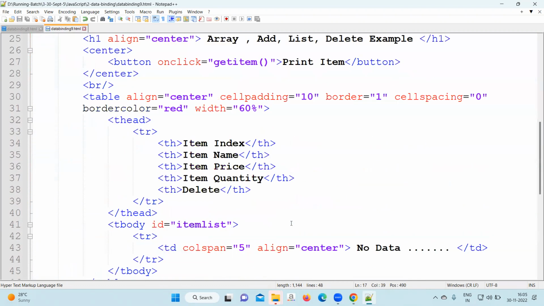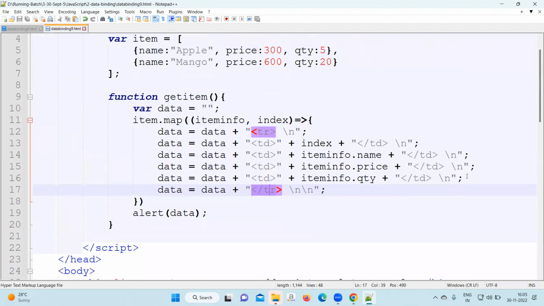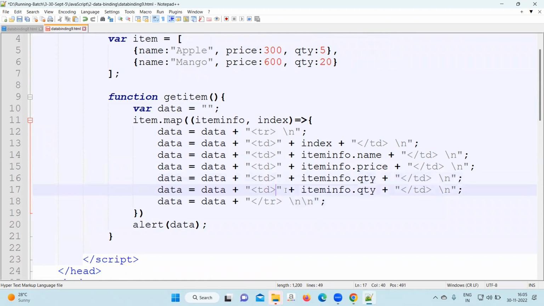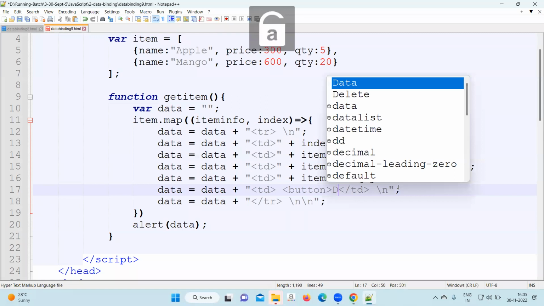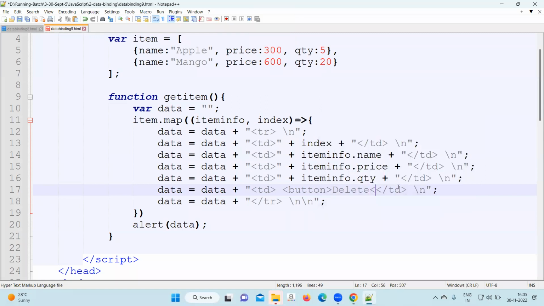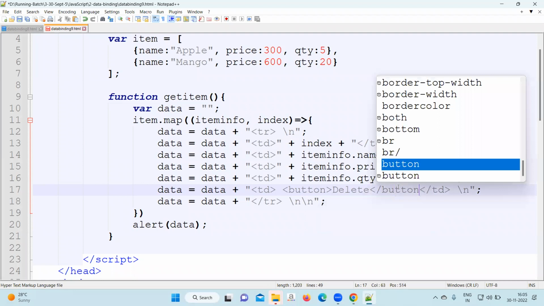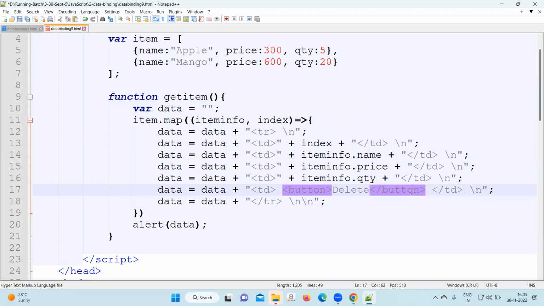One more is required. Delete as a button. So you can write here delete as a button that we can keep directly under the button. Delete. Okay, next in each row you will get total 5 TD. 1, 2, 3, 4, 5 TD.